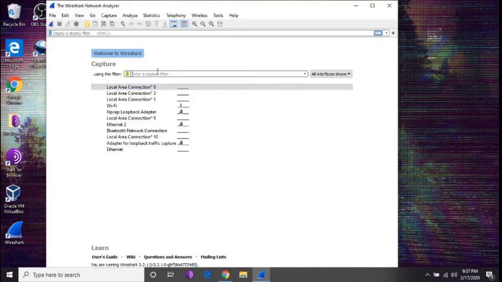So for example, if you want to look at IP, right here we got IP6, so IPv6. You can look up a specific address. You can look up the ICMP protocol, or Internet Control Message Protocol. We can look at DNS.